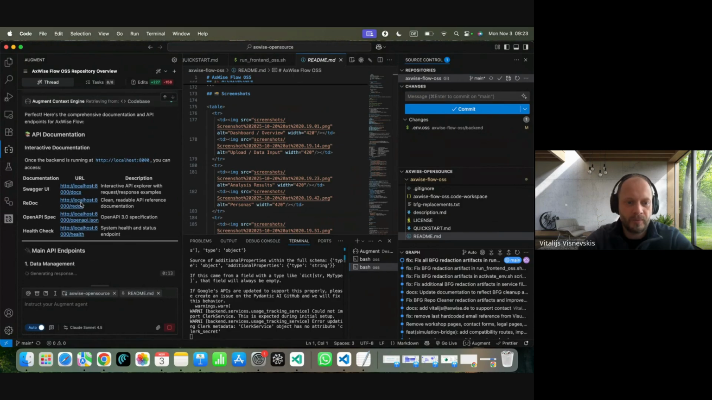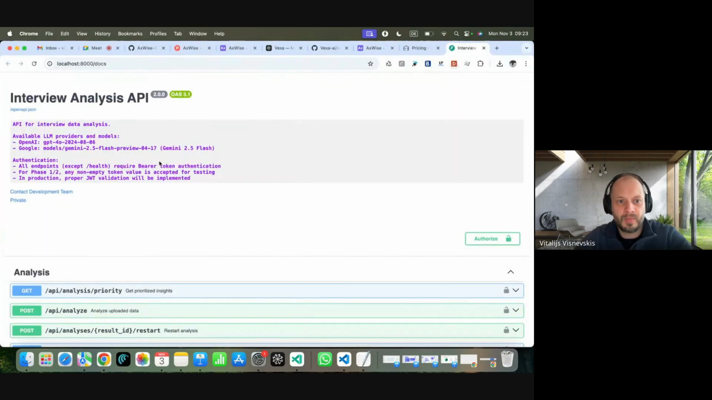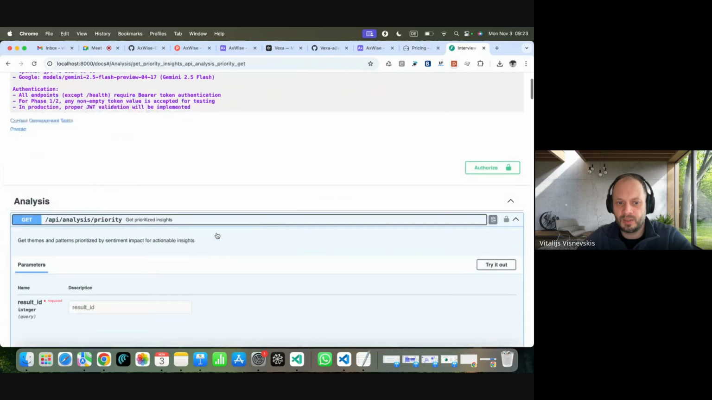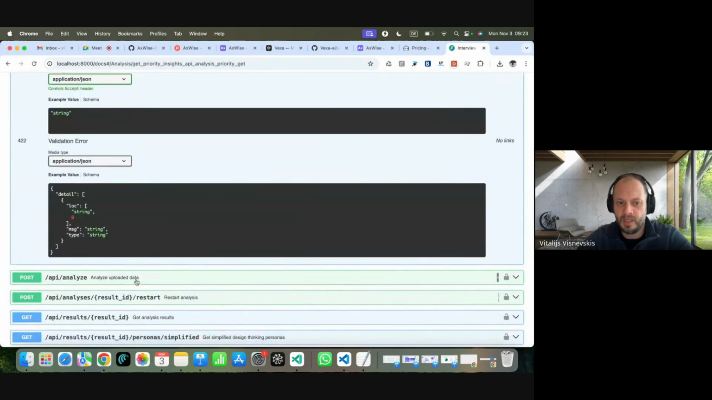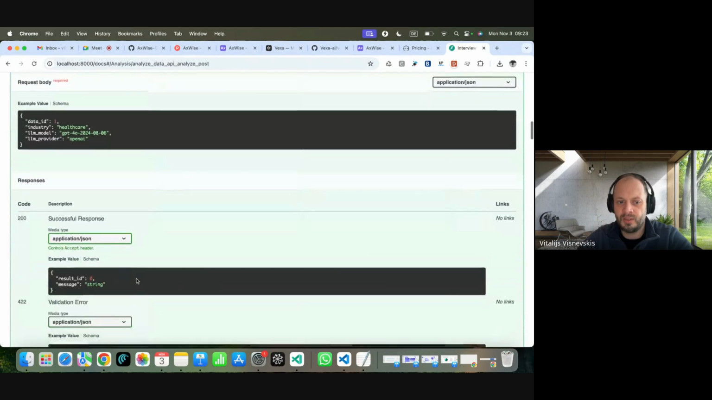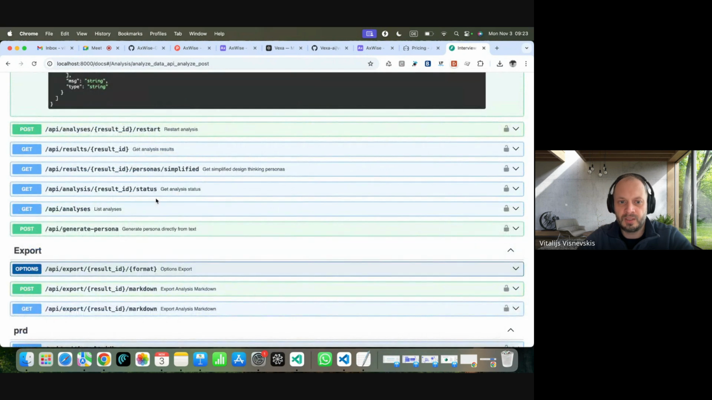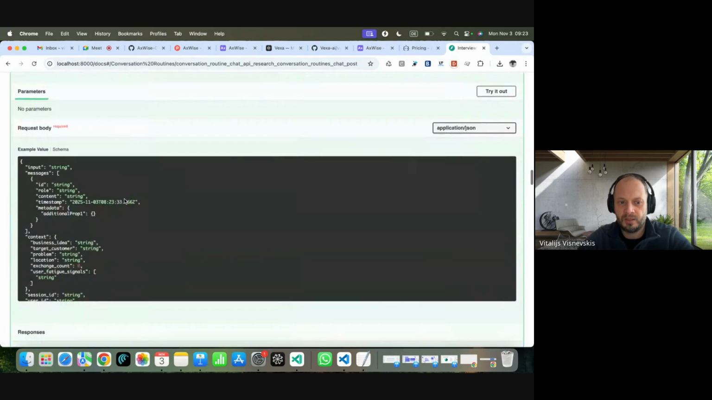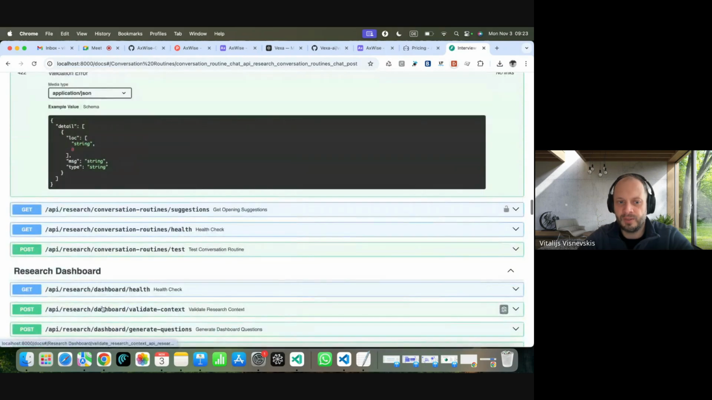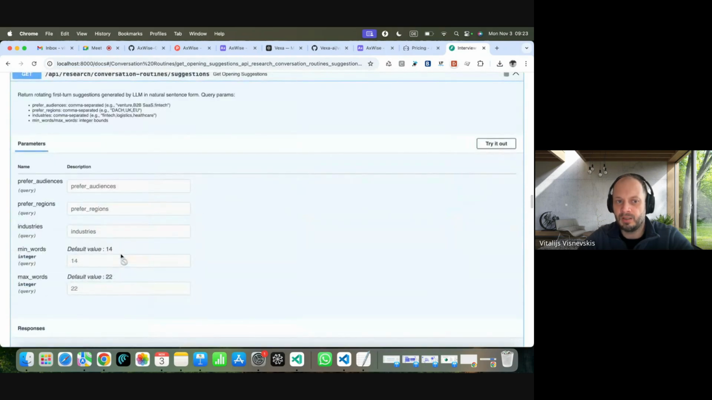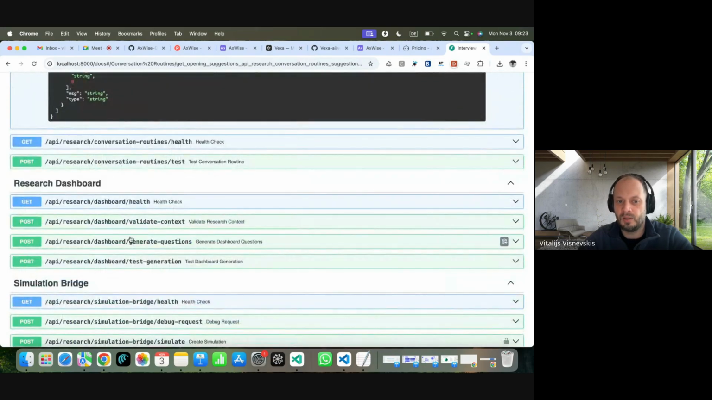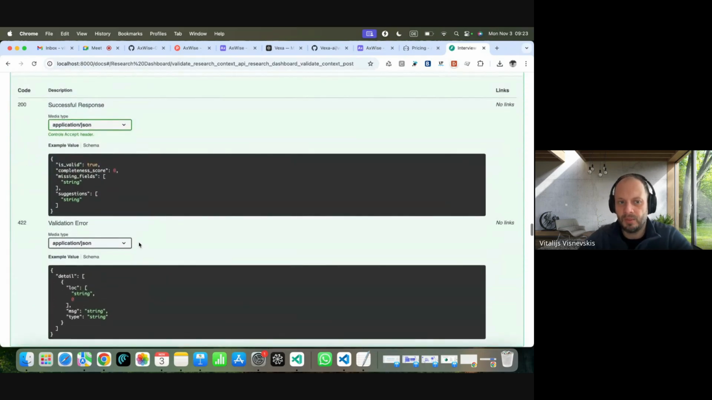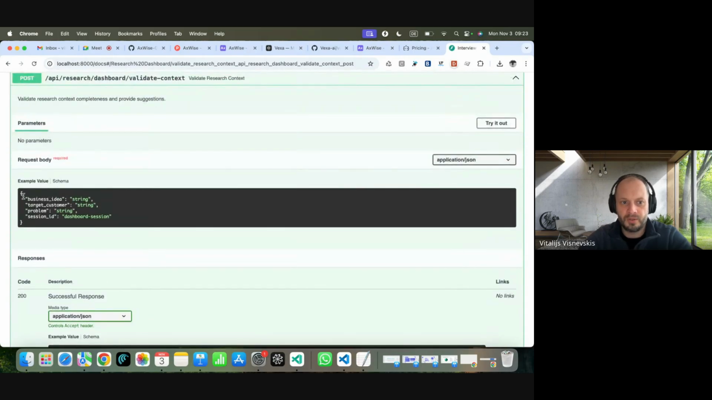Okay, so we have a Swagger. I don't know if you know Swagger or not. You need to authorize, and then you can see the schema, what it expects, what it kind of returns. And on all the things we have in analysis, conversational routines and the chat and so on, you can embed it via API. So you will have some idea what it will take and what it will return. So there is a response, there is a request.